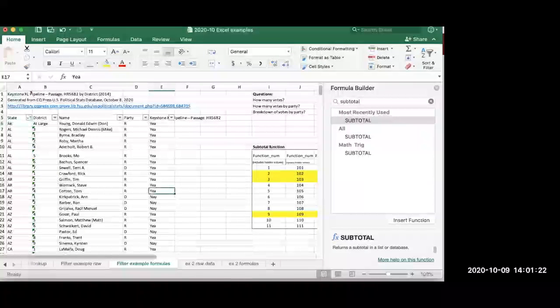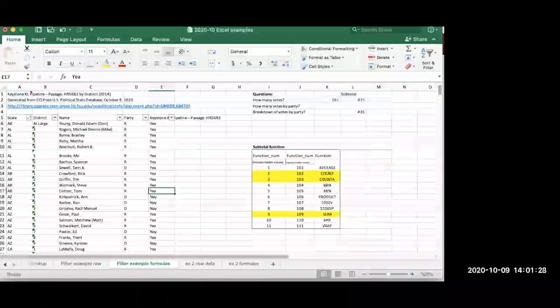So let me stop here again and ask, any questions about subtotal or filter? Are you using it? Is this something that's useful?